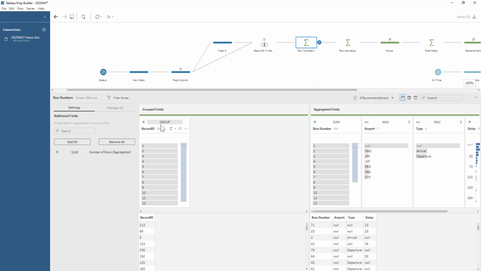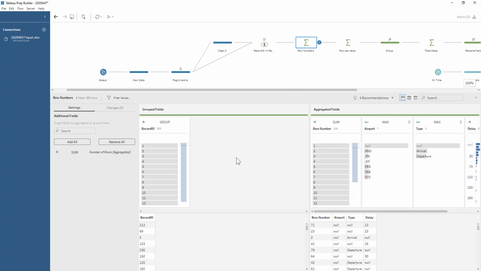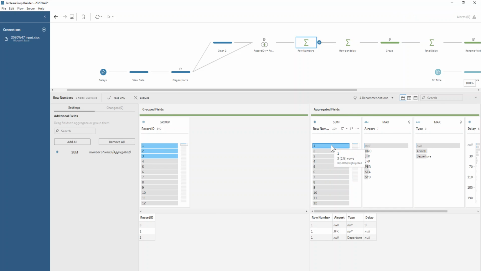So then what we're going to do is group on our record ID, sum up those row numbers, and just take the max value for our airport type and delay. That will make sure it brings through the right information for us. If I now take a look at my row number 1, we see that we have those 3 rows associated with JFK departure and a 9-minute delay that we had before. And it's for record ID 1, 2, and 3.